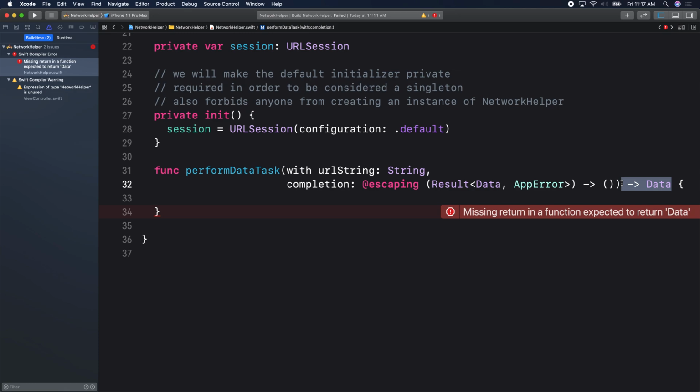So if we say return data, it will always return 0. Data will always be nil or empty because the function returns right away. In my ViewController, wherever I'm using this perform data task, if I'm expecting data back, it will return right away. The closure has not completed yet. So where I expect my data, I won't have data. It's going to be empty because it's an asynchronous call.